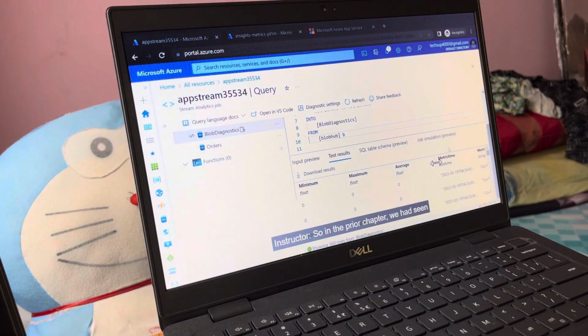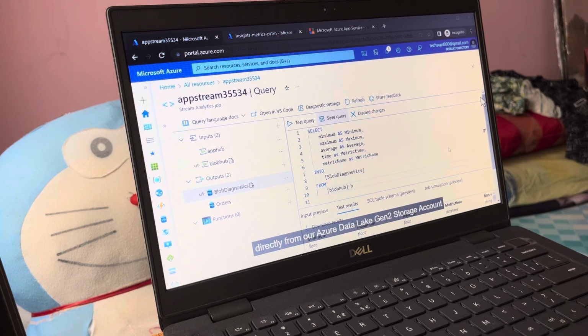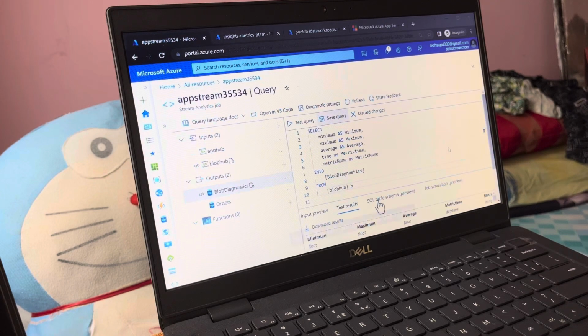In the prior chapter, we saw how we could work with the metric data that's coming across from the Azure platform. Now it's time to define our input and our output, so that we can take this data directly from our Azure Data Lake Gen2 storage account and put it in a table in our dedicated SQL pool. So firstly, I'm going to define the output as a table in my dedicated SQL pool.